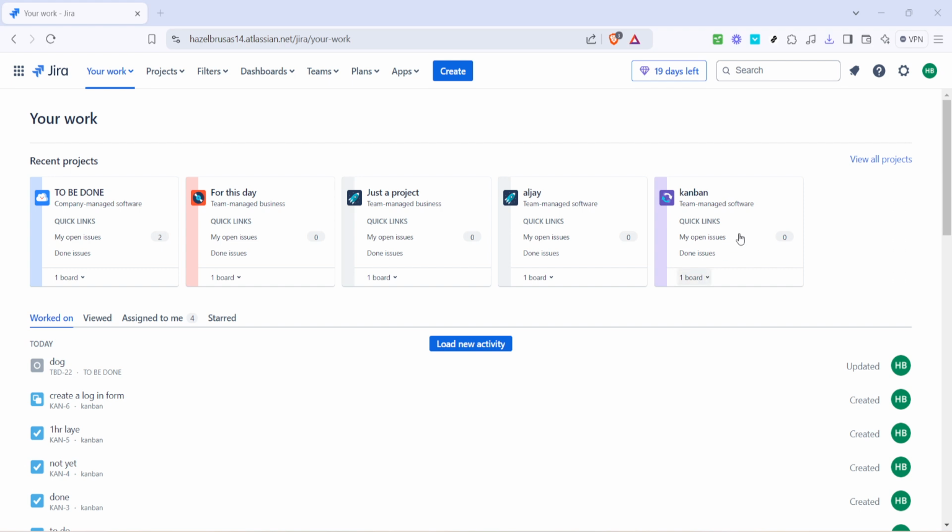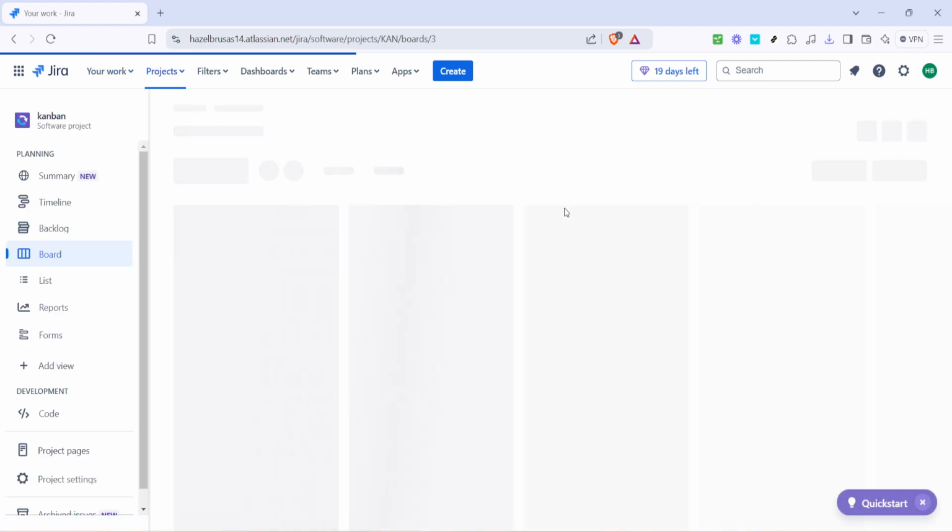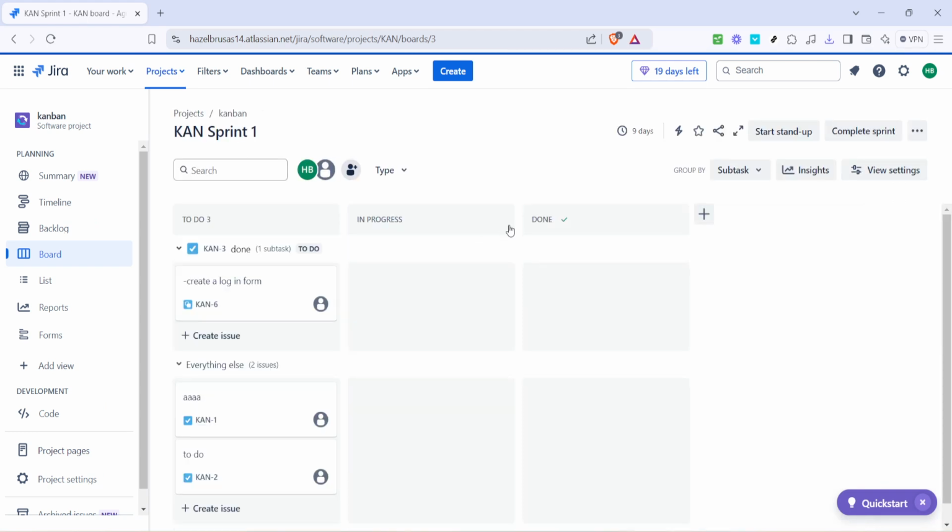Now that you're in Your Work, the next step is to locate the Kanban project that you want to share. You might have several projects on your dashboard, so take your time to select the one you're focusing on. Click into your chosen Kanban project to open it. Here you'll have an overview of all the tasks, the backlog, and ongoing work.